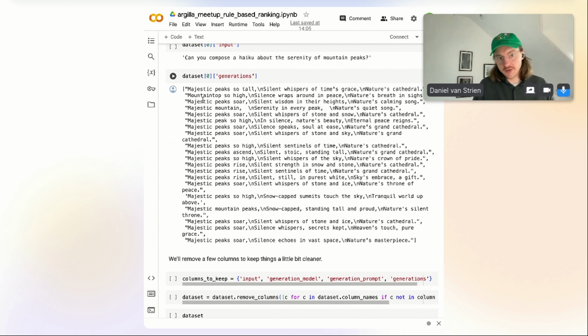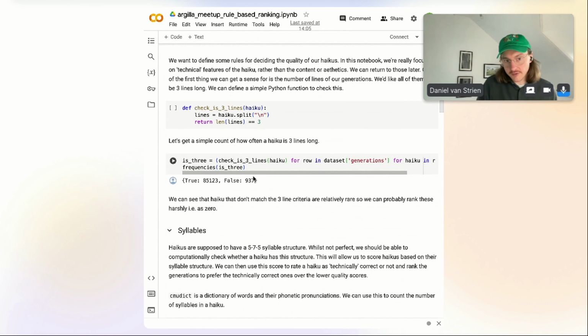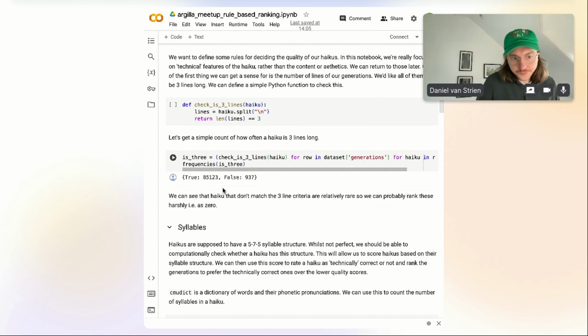And what I want to be able to do is say, okay, this one is better than this one, or this one is better than this one. And that's basically what the rest of this notebook tries to do. So the first thing I checked for is whether it's 3 lines. That's quite a simple thing to check in Python, but that already returns some responses where the model hasn't returned the right number of values. So that's something where you can say, if it doesn't return 3 lines, let's score that quite low, because that's failing to do one of the basic things that you would expect in a haiku.